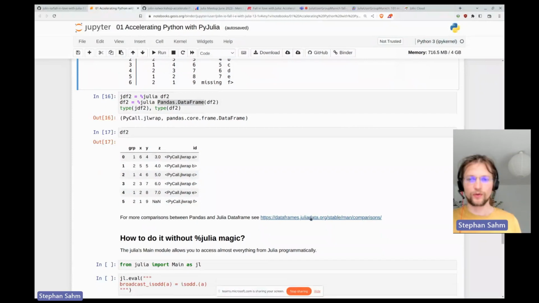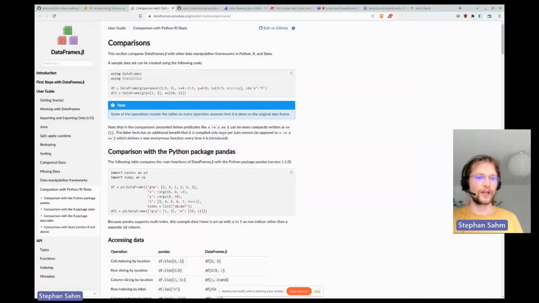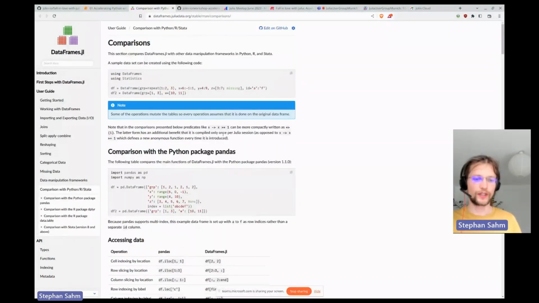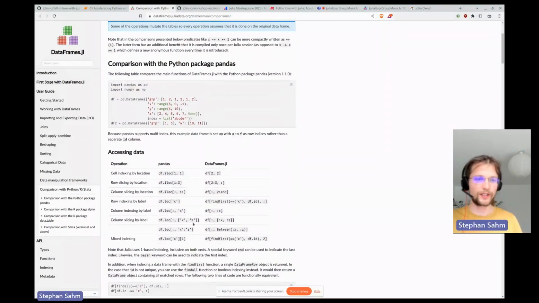Okay, so I've given you one link here, just if you want to experiment a bit with this interaction, because this is actually one use case: you can speed up Python pandas by using Julia DataFrames. And the DataFrames documentation has a really nice overview about which pandas syntax corresponds to which Julia syntax. And to admit, I actually prefer the Julia syntax, especially as we see right here.